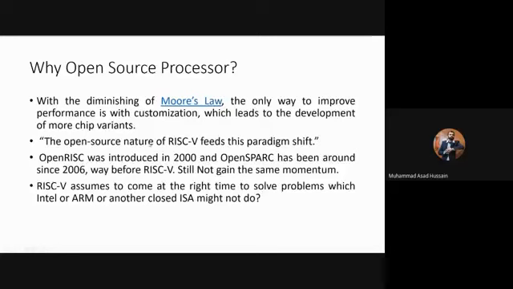So let's start with the first and the most important thing: why the open source processor. As you are all aware of Moore's law, that's regarding the evolution of the transistor. In this modern era, Moore's law is diminishing right now. The transistor size is almost down to a few nanometers, and it cannot be reduced more than that. So what the world is seeking is to improve performance with customization. That leads towards the development of more chip variants, and the open source nature of RISC-V feeds this paradigm shift.